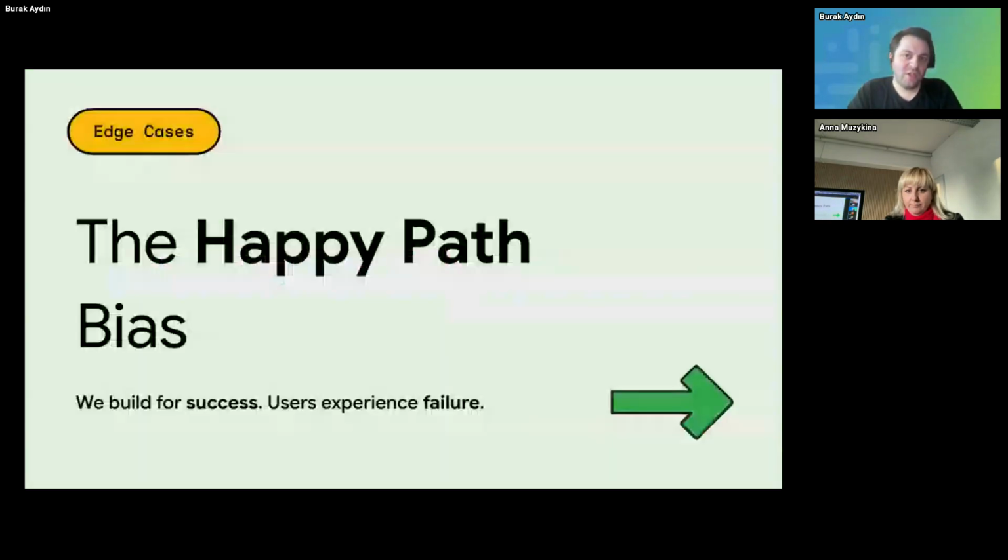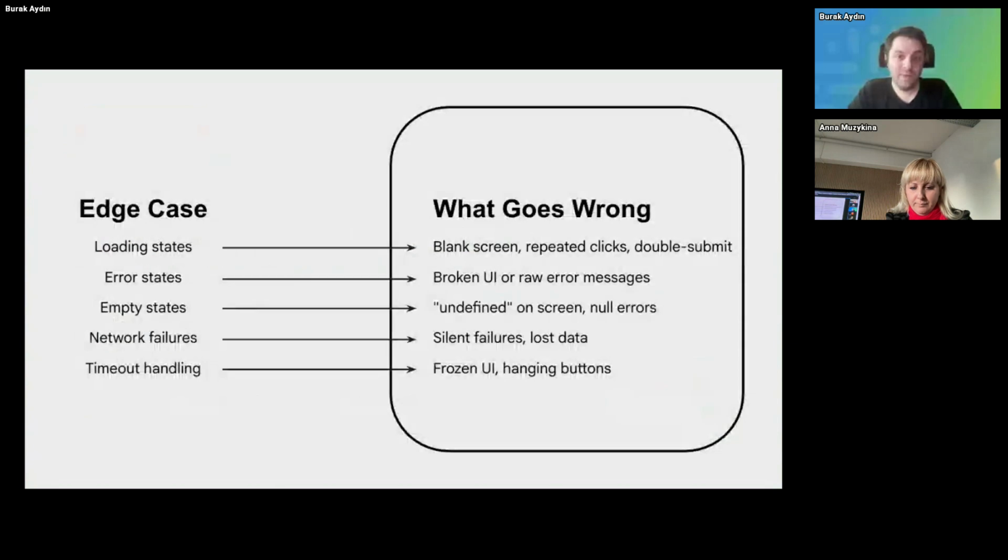Initial development focuses on the success case. User enters valid data, gets a valid response, and everything works. But real users encounter failures, delays, network issues, and edge cases. We test the happy path, but users may experience the unhappy path. These are the states we often forget to handle. What does the user see while waiting? What happens when the API fails? What if the data comes back empty?